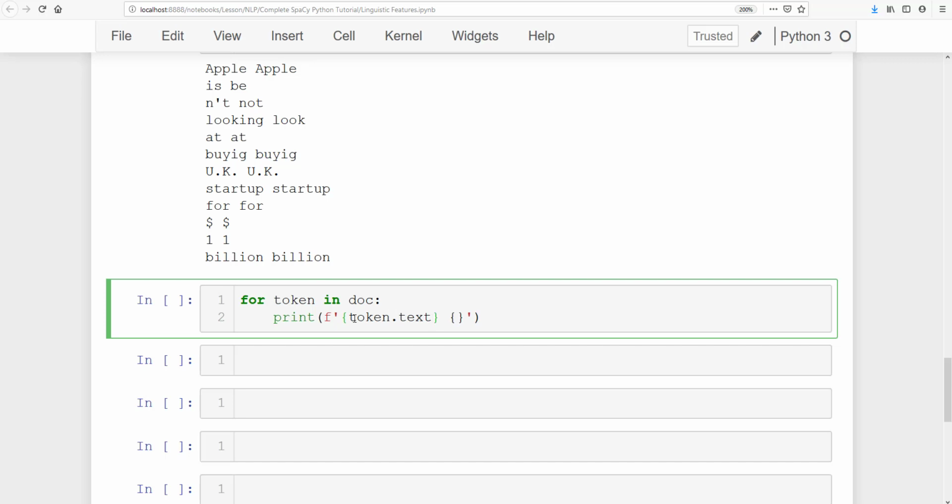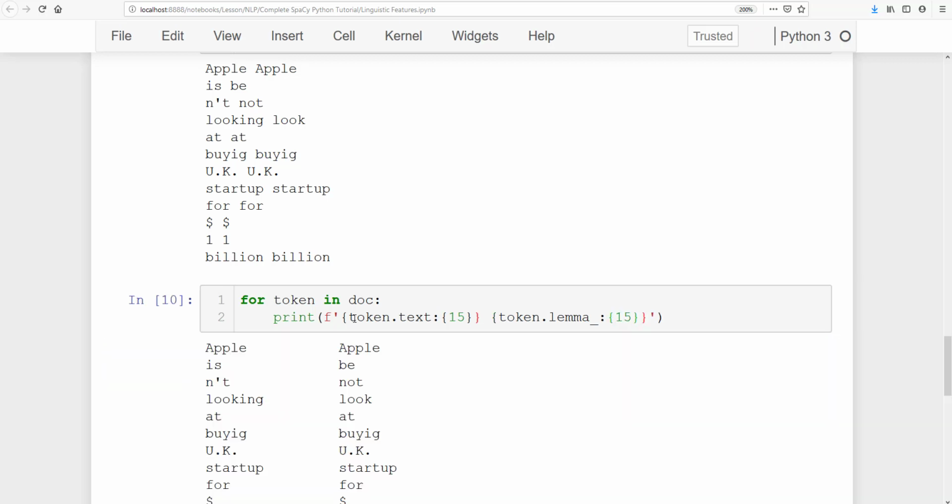After this we will be needing the space which we want to put. I mean it's kind of the padding after token.text. So I'm going to put here a 15 character padding, and after that here we have another one which is token.lemma. Alright, and then it asks how much we want to put the padding. That I'm going to put here again 15. Alright, let's go ahead and print this.